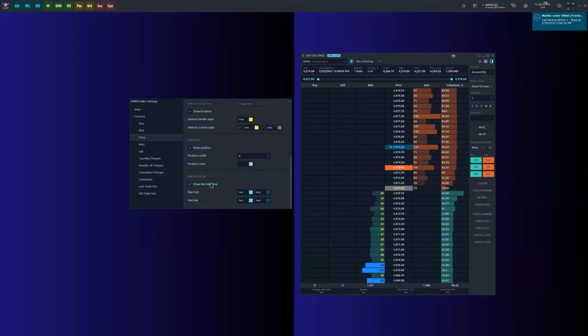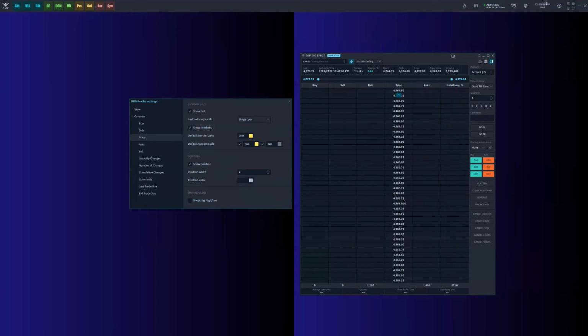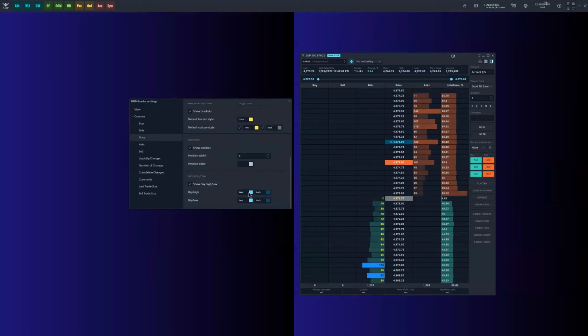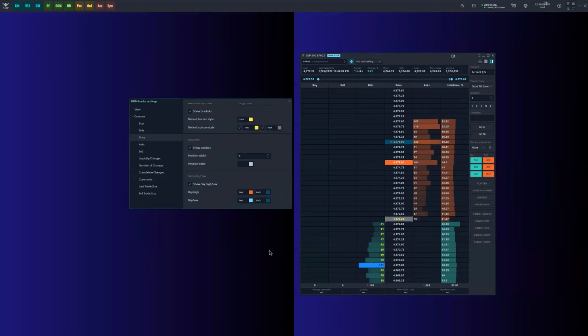Showing our daily highs and lows on the ladder, just based on a marking. We can change the coloring of the text and backing of that. If I wanted more of a red text showing that this could be a resistance, or more of a green text showing it could be a support.